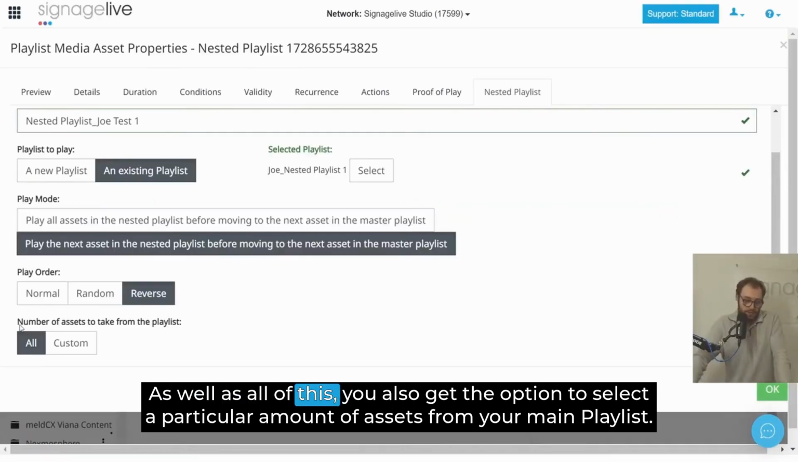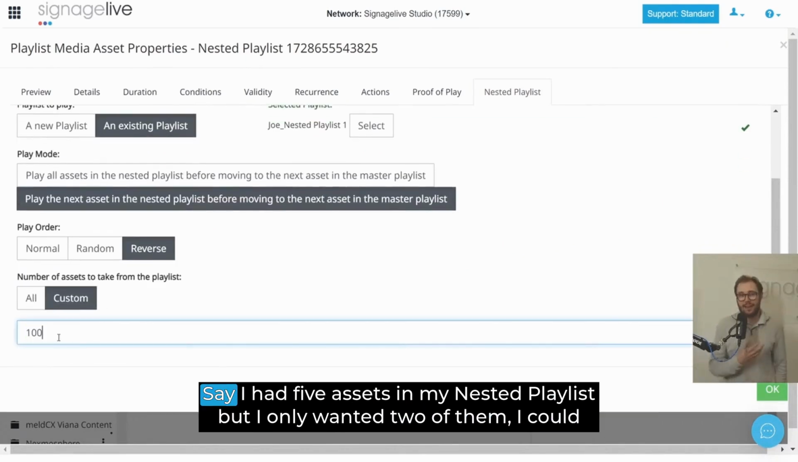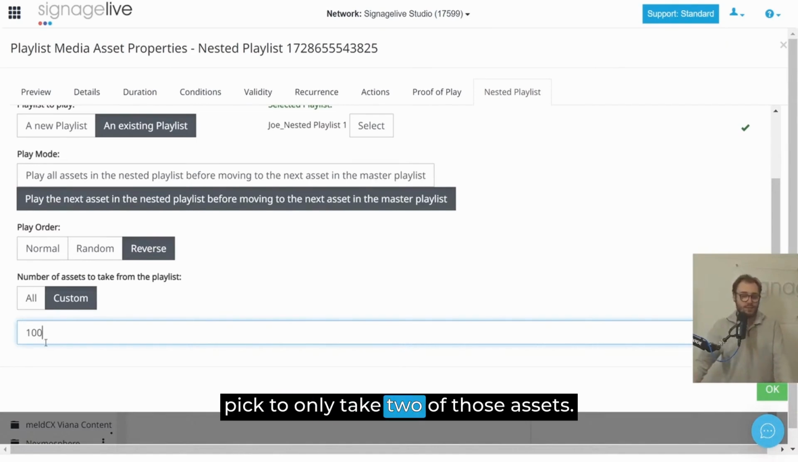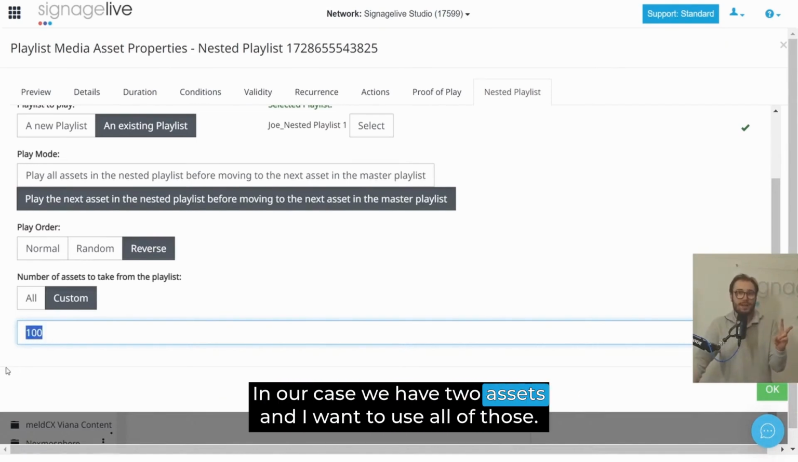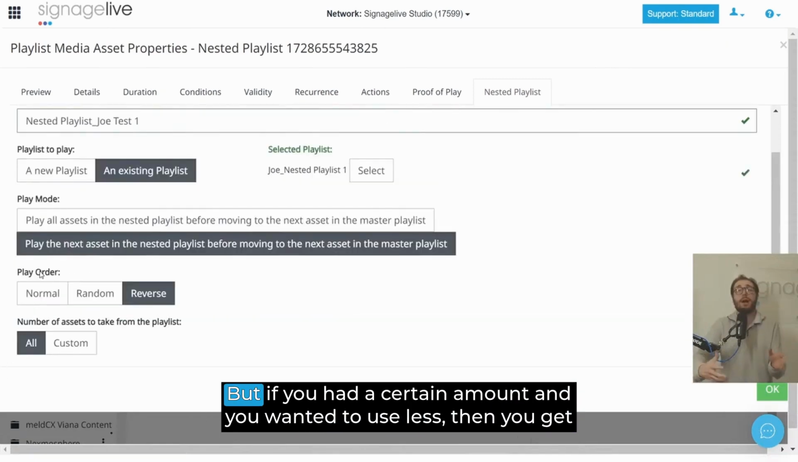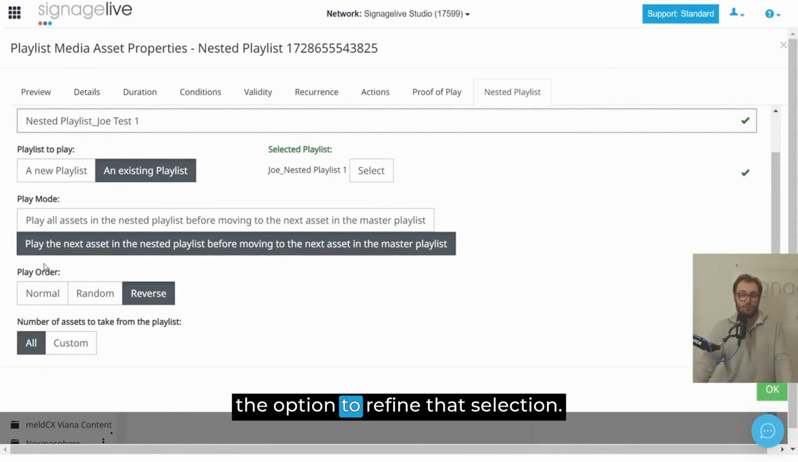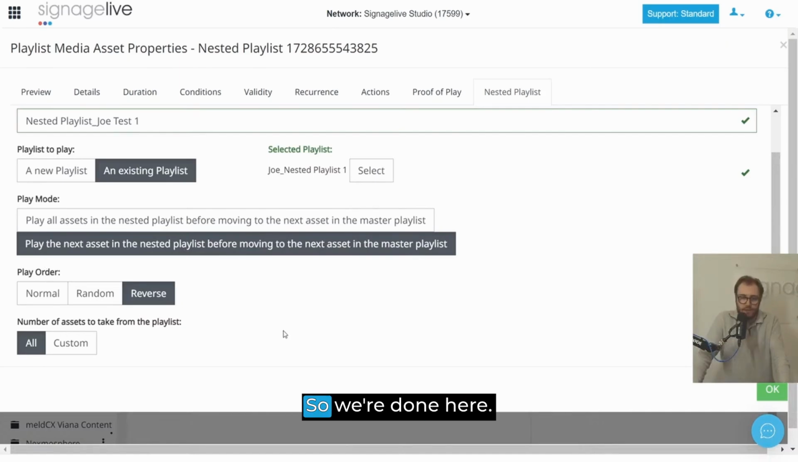As well as all of this, you also get the option to select a particular amount of assets from your main playlist. Say I had 5 assets in my nested playlist, but I only wanted 2 of them, I could pick to only take 2 of those assets. In our case, we have 2 assets and I want to use all of those. So I'm just going to leave this as it is for now. But if you had a certain amount and you wanted to use less, then you get the option to refine that selection. So we're done here.